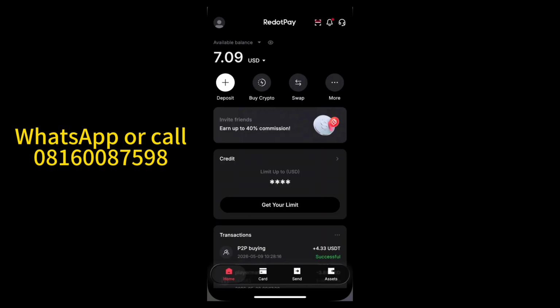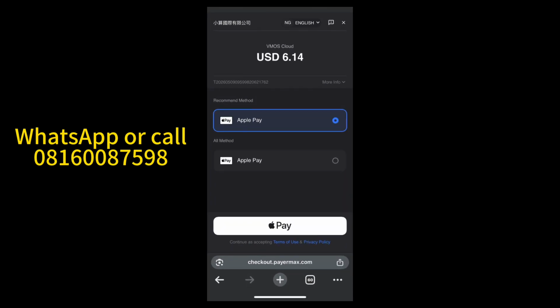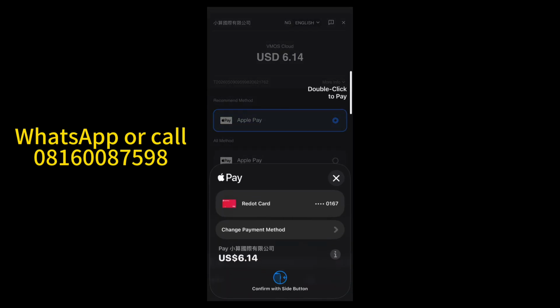So I have funded my card now. You can see I have up to $7 here. So what I'll do, I'm going to tap pay here, and I believe this method works best for me because my card is working perfectly well. So that's why you can see that it's connected to my card here. So I'm just going to double tap.